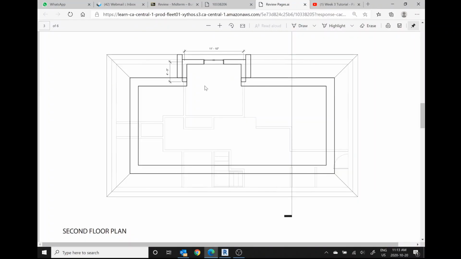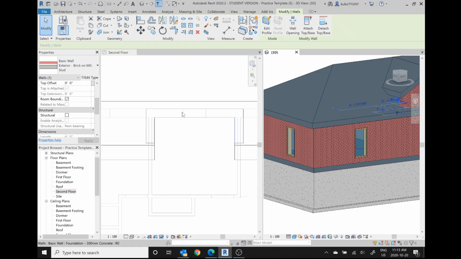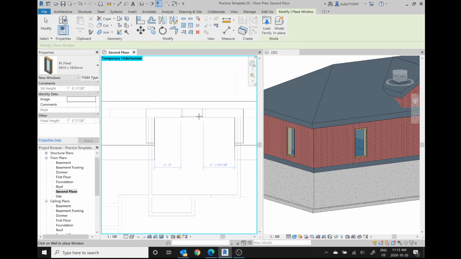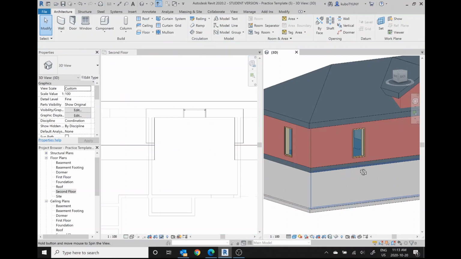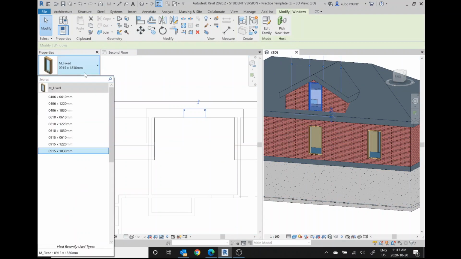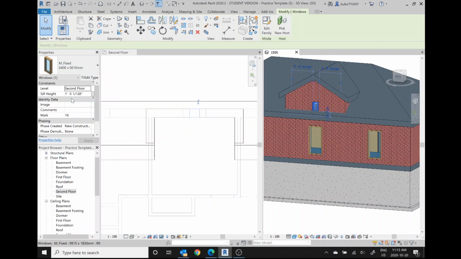And now we also want a window in that dormer, so we're going to go back, architecture, window, click in this window, pop it in right there. Let's see what that looks like in the 3D view. Whoa, that's super tall. So let's do a shorter one. Let's do 610. Oh, it's way too small. I don't know, doesn't really matter. Find something you're happy with.